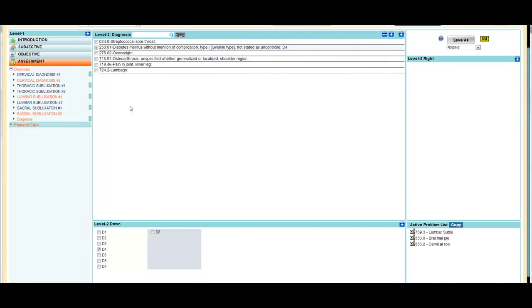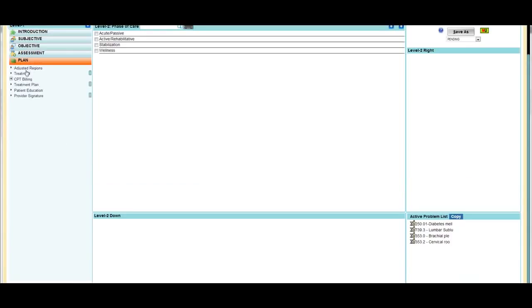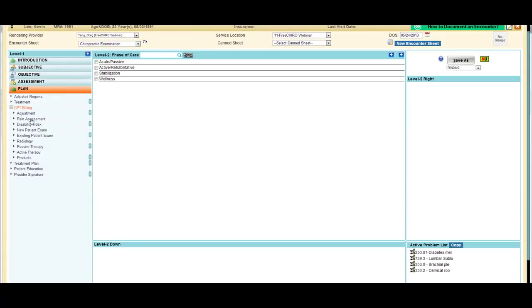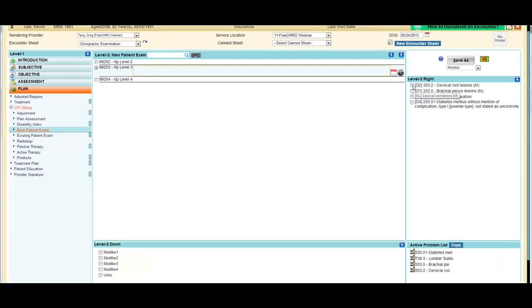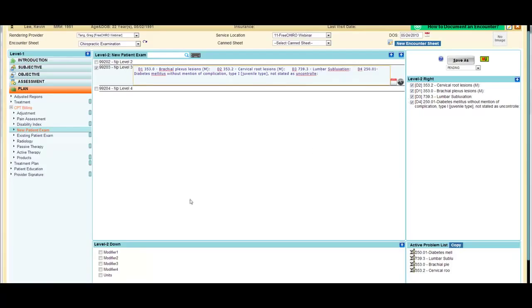I can go to my phase of care if I want to do some recommendations, but I'm just going to go to plan. I'm just going to record my CPT billing. So I'm going to say that we're going to do a new patient exam because this patient is a new patient. I'm going to do level 3. And I have to match all the diagnosis codes associated with this patient. They do not have to be in order.